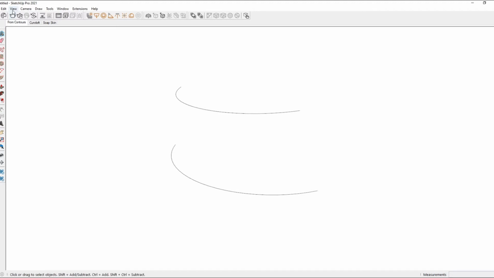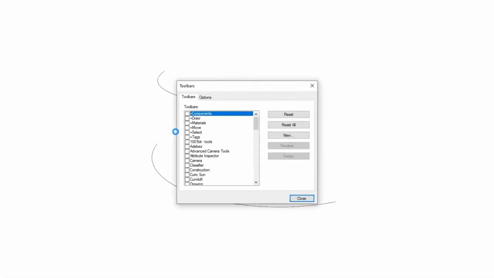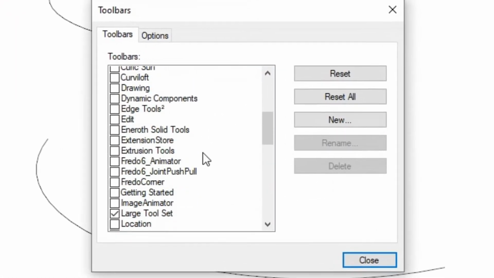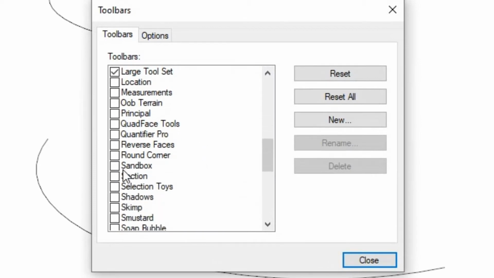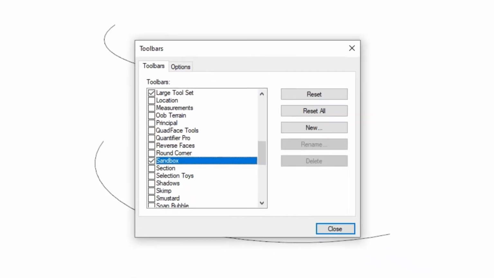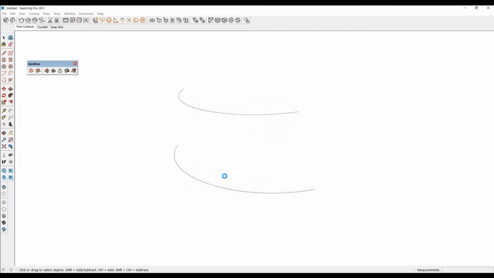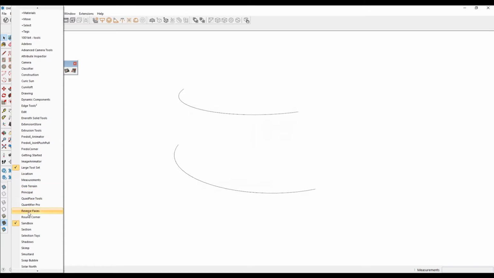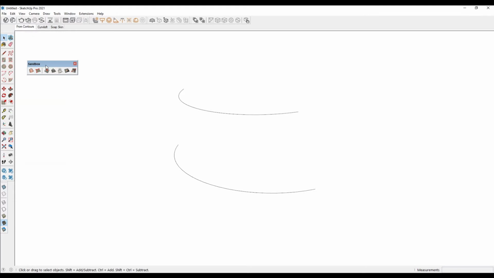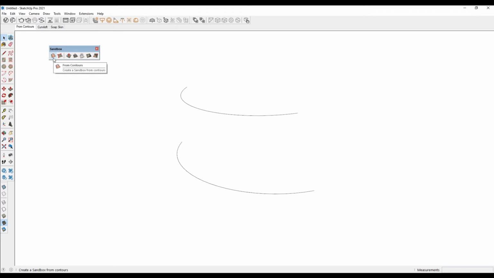So let's go into View, Toolbars, and then under Toolbars, as you scroll down, you'll notice Sandbox right there. If you check that box, you will see the Sandbox tool show up. Conversely, the way to get to Sandbox Tools is also to right click, find Sandbox on there, and toggle it on. And this particular set of tools will show up. What I'm interested in right now, because I want to create a surface between these two curves, is the From Contours tool here.